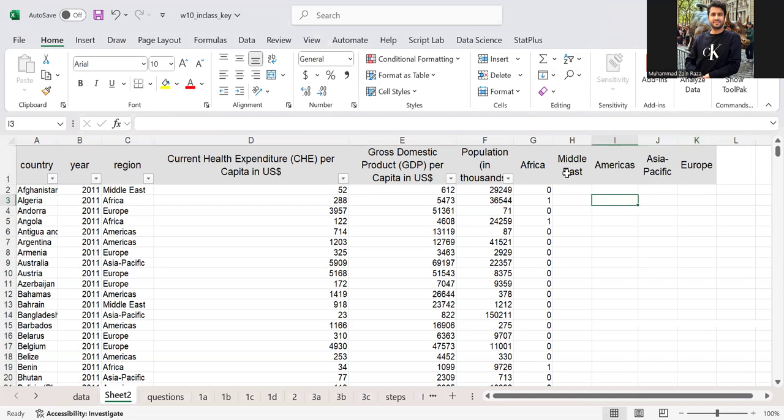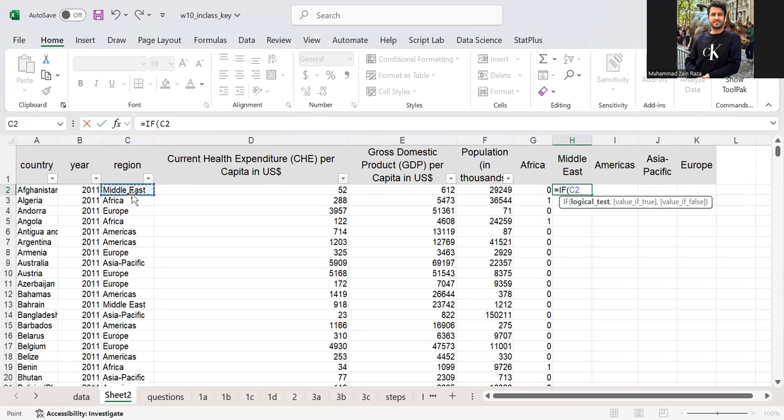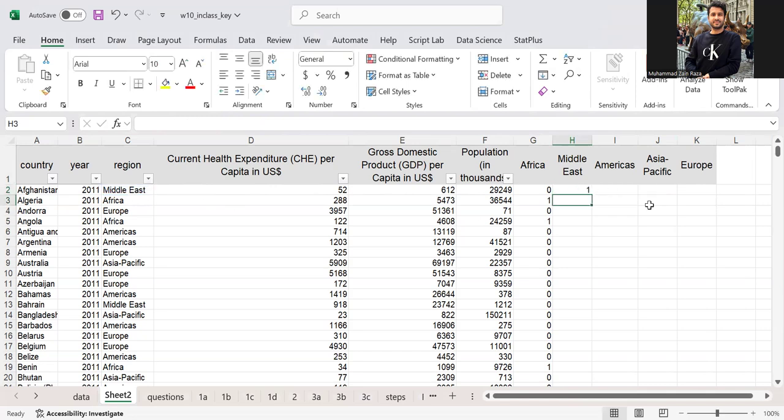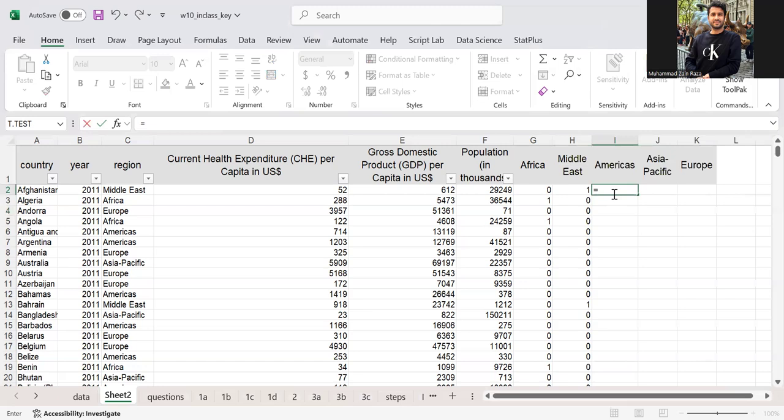So we're just checking for those regions. If this is the Middle East, then we say, okay, if this is equal to Middle East, then give one, otherwise zero. And then you can just copy paste this down all the way. Similarly, if this is equal to Americas, give me one, otherwise zero.